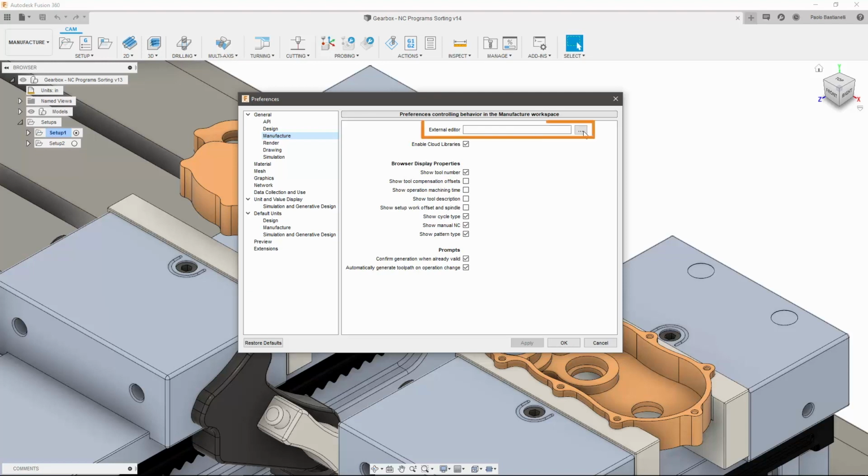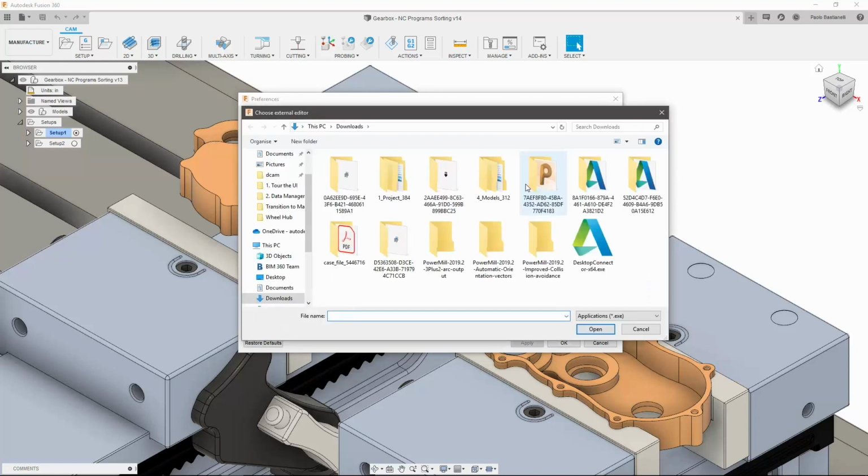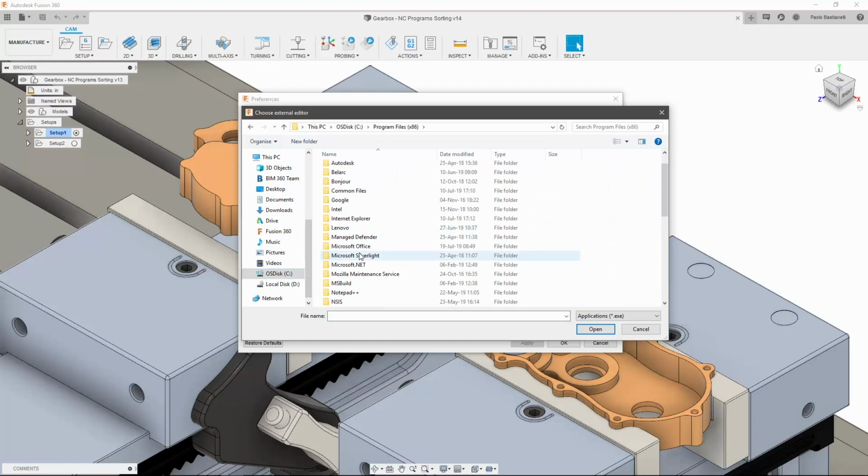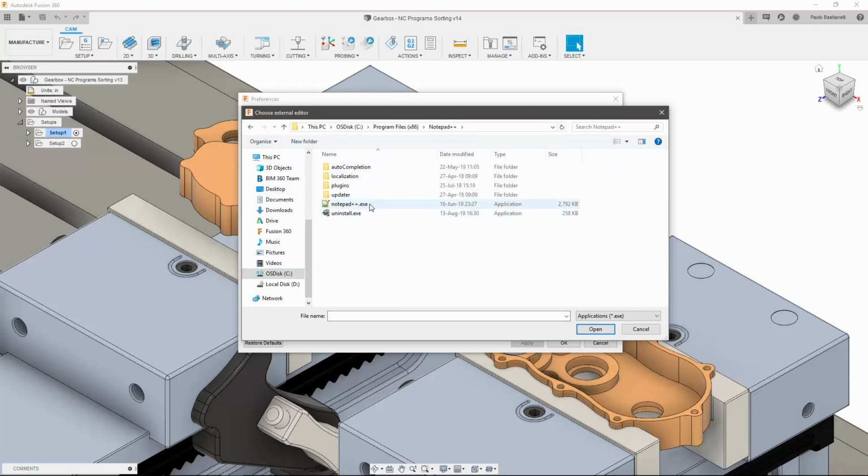Another useful option, External Editor, allows you to choose the default external G-code editor. If, for example, when post-processing, you want the G-code to be opened in Notepad++, just navigate to where the application file is on your disk and select it.